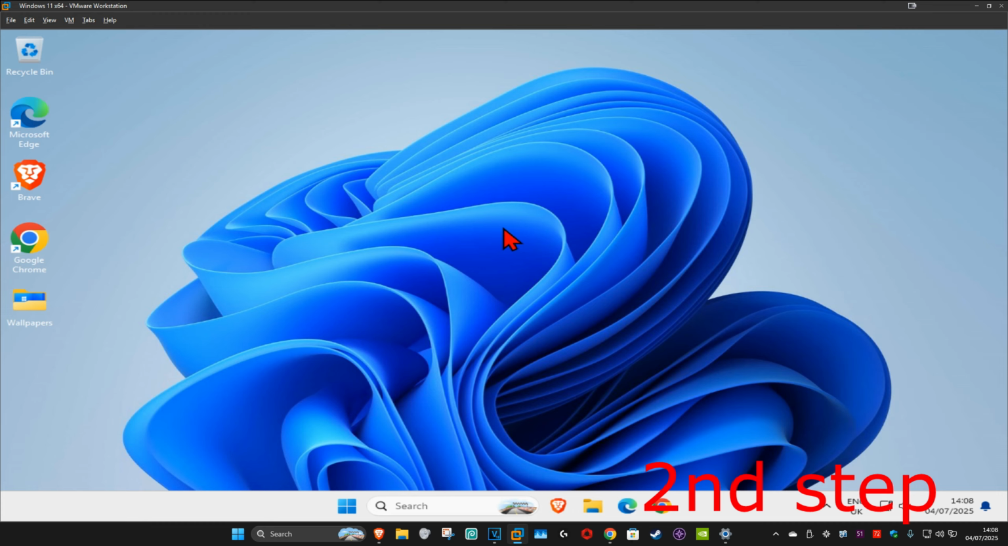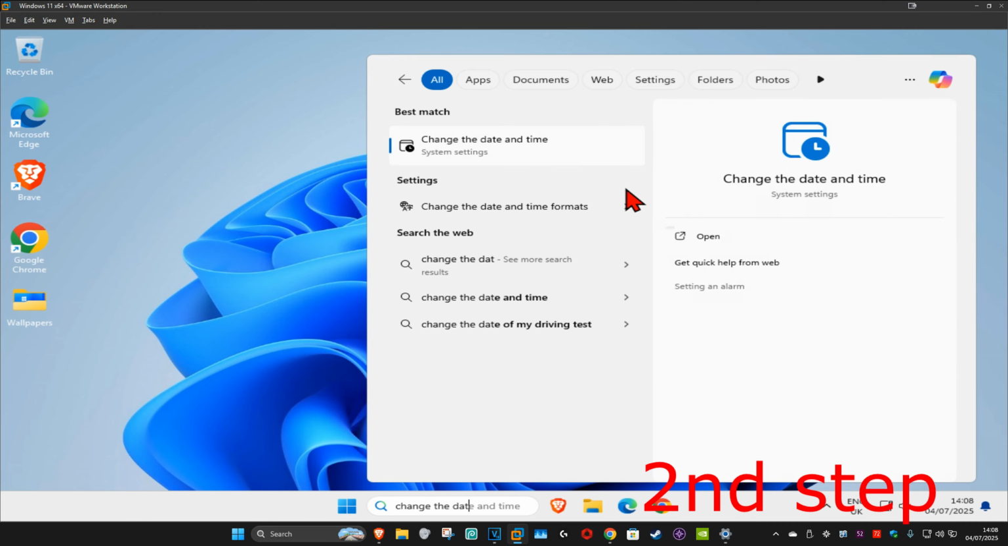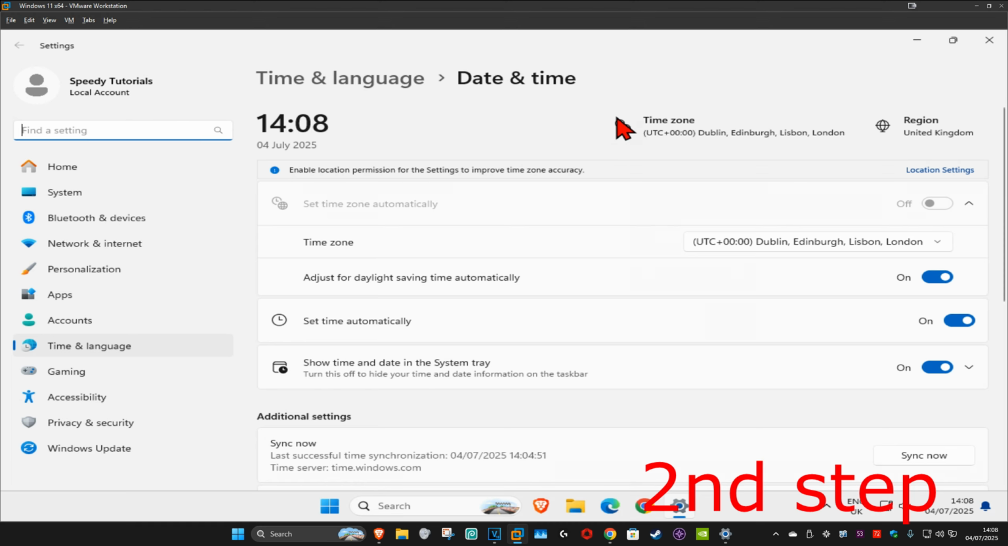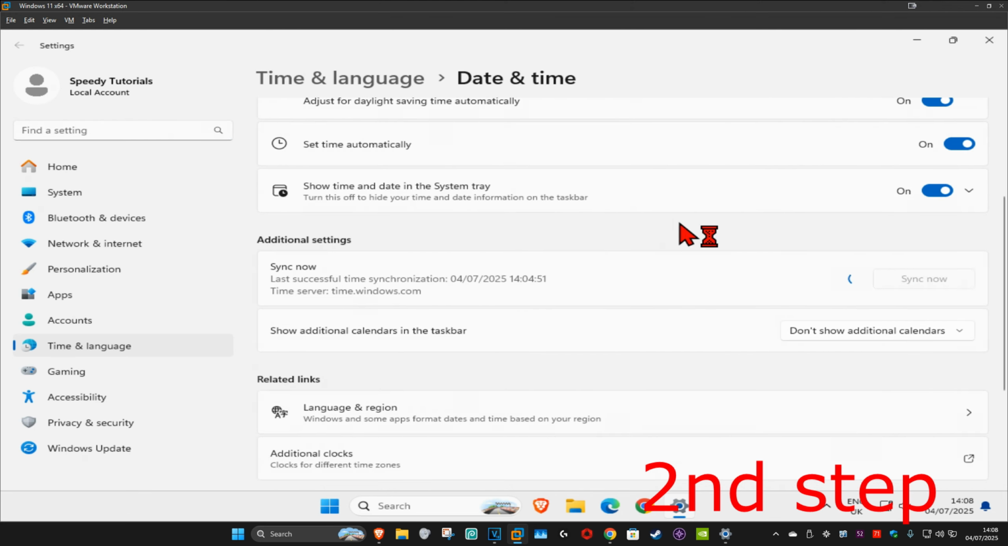And now for the second step, you want to head over to search and type in change the date and time. Click on it. And then once you're on this, make sure that your time zone is correct. Make sure that you have set time automatically turned on. Now you want to scroll down and then click on sync now. Make sure that your date and time is fully synced up.